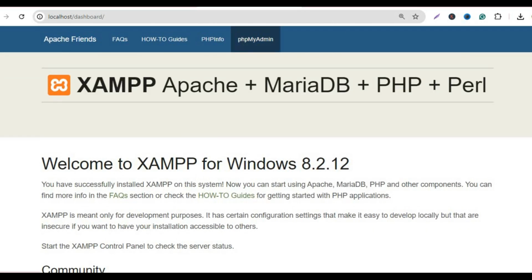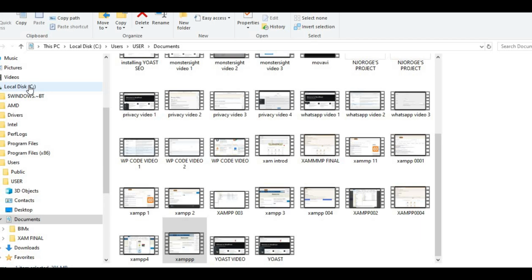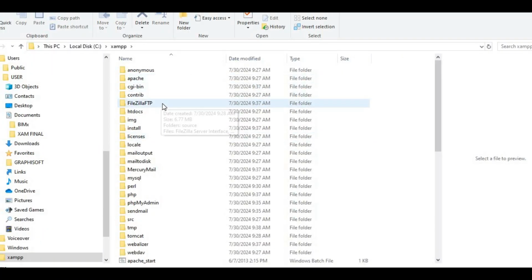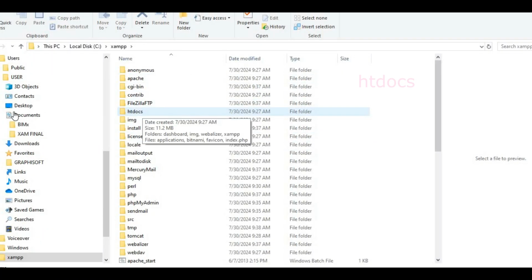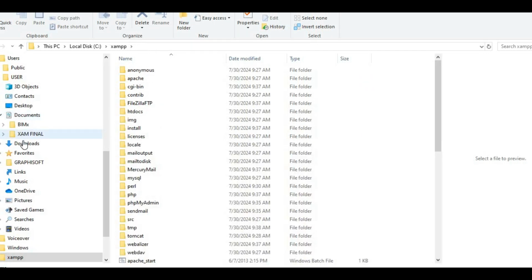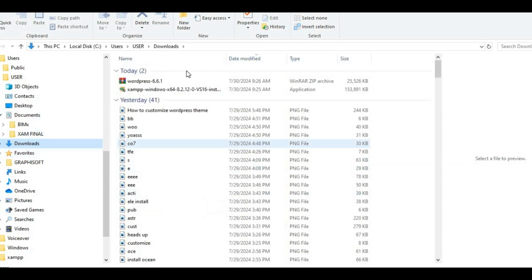Get back to the download folder, go to the local disk C, and here you can see Xampp. Remember, during the installation, we installed Xampp in the C drive. So to install WordPress, we need to access the web root directory of the Xampp server. The web root directory of the Xampp server is htdocs, so click on the Xampp folder. Here you can see many files and folders. We need the htdocs, so click on it. Open the htdocs folder. This is where we'll place our WordPress files.